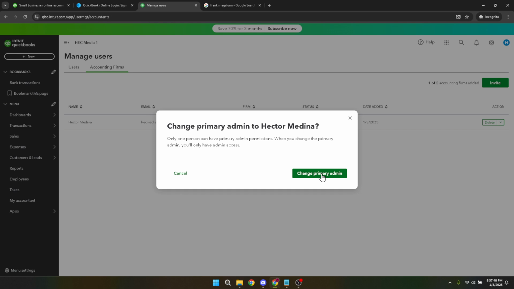Let's recap the steps quickly. Sign into your QuickBooks account, navigate to Settings, go to Manage Users, click on Accounting Firms, find the Delete drop-down and select Make Primary Admin. Finally, confirm the change by clicking on Change Primary Admin.